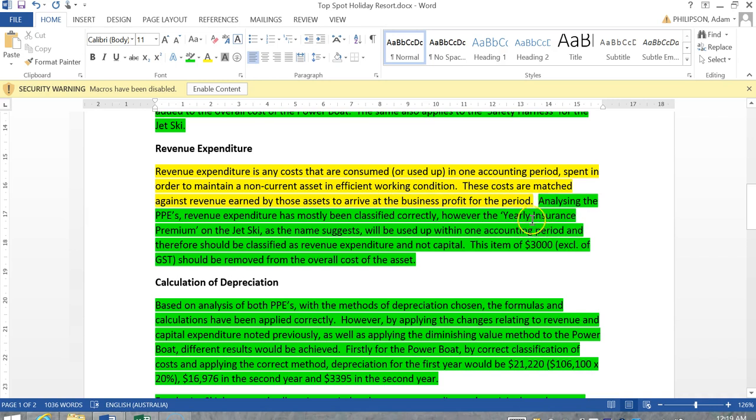Analyze. So again, this is the important stuff here. After analysing the PPEs, revenue expenditure has mostly been classified correctly. However, the yearly insurance premium on the jet ski, as the name suggests, will be used up within one accounting period and therefore should be classified as revenue expenditure and not capital. This item of $3,000 should be removed from the overall cost of the asset. So analyse the PPE, state what the issue is, and then what should happen with that amount.